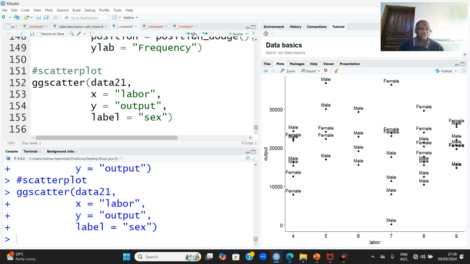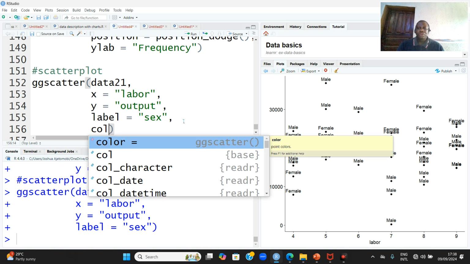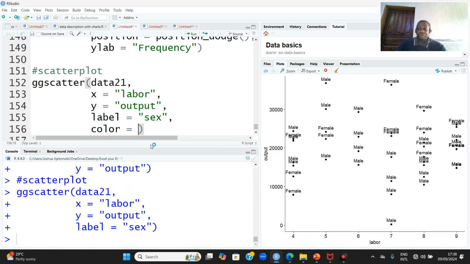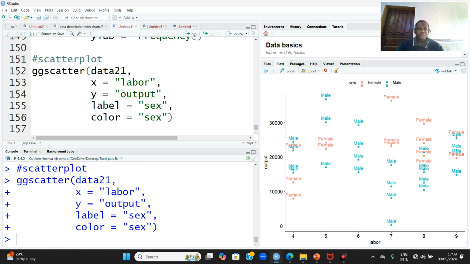But it's still the same color. So I may change the color, for instance. Come here, say color. So color equals, since I want different colors, I will say sex. So it's going to give me different colors. Now, yeah, you can see that you have a different color for male and another color for female.